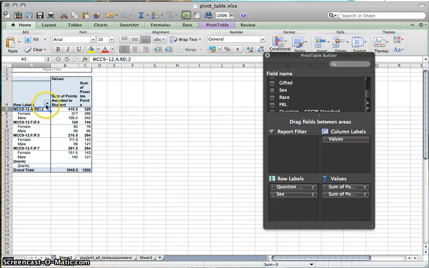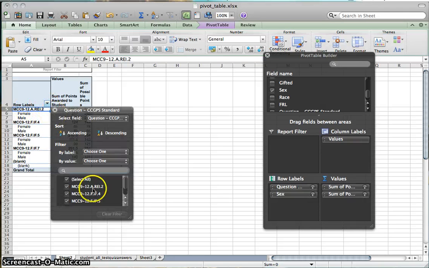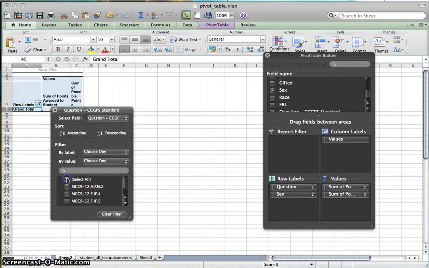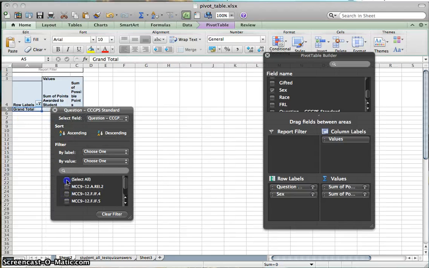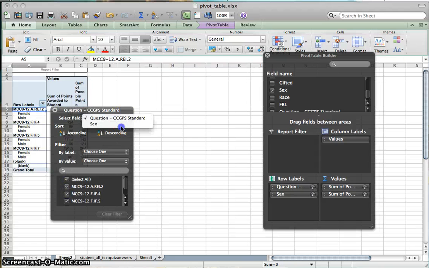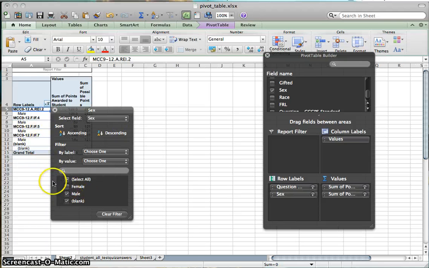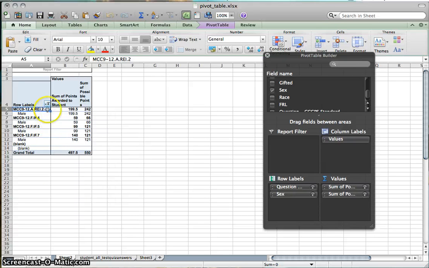What I can do is in the row labels, I can click on this. I can select the item I want to filter, which is the standards. And let's say I just want 2 of them. You can see I filter my report that way. Let's say I wanted to select them all again, and I wanted to filter by sex. You can do that too. So now I'm just getting male results. So this would make sense if I don't want to see these numbers repeated twice.